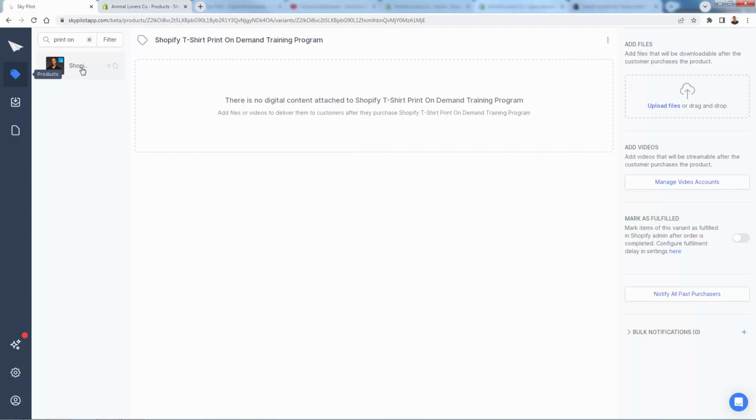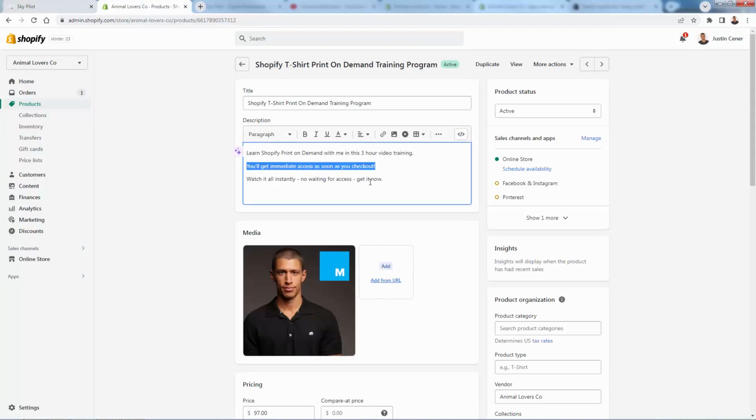So now I've selected this product, right? When we click inside, it basically says there's no digital content attached to this product. But what we obviously want to do is have people be able to purchase the product. And like I called out over here, because it's a big selling point, they're going to get immediate access as soon as they check out.